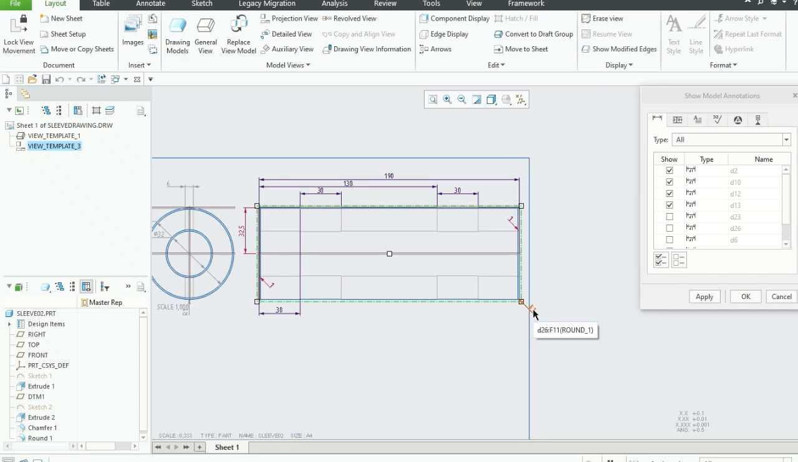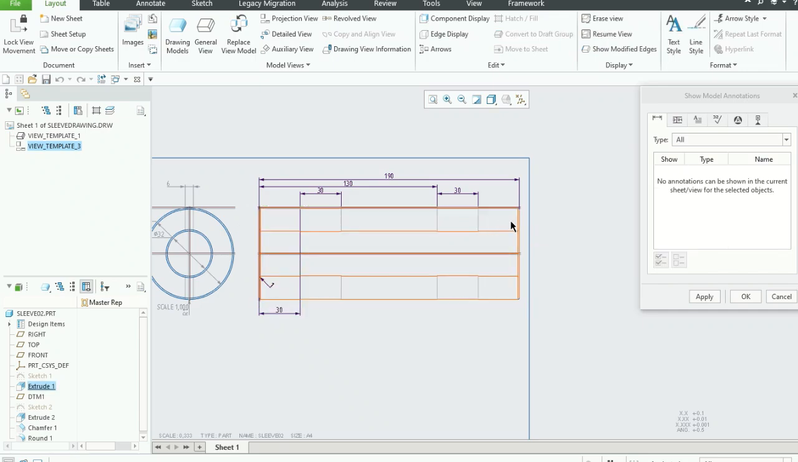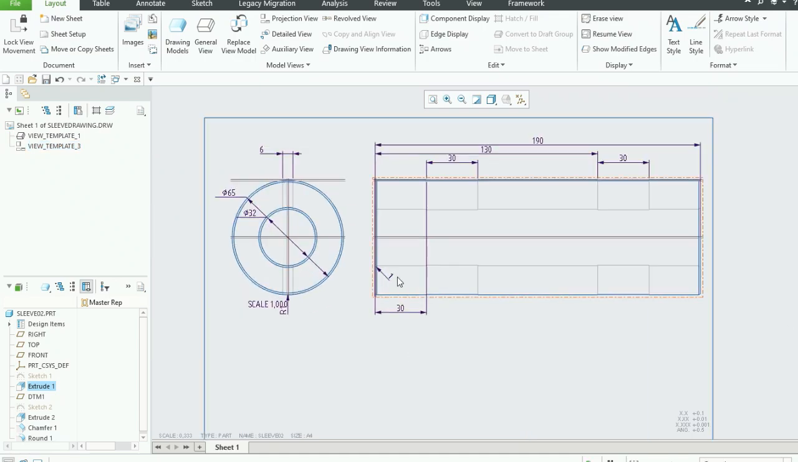Okay, and if you need the chamfer, you can give it. Apply. Okay, now everything has come automatically. You hide any unwanted planes.